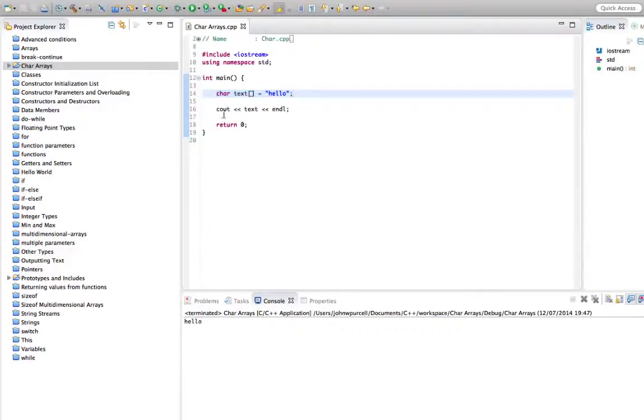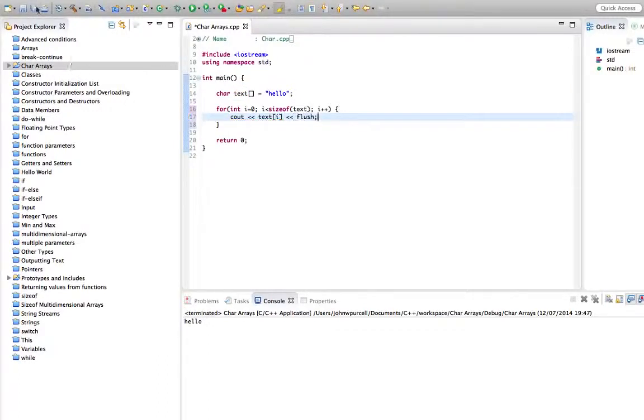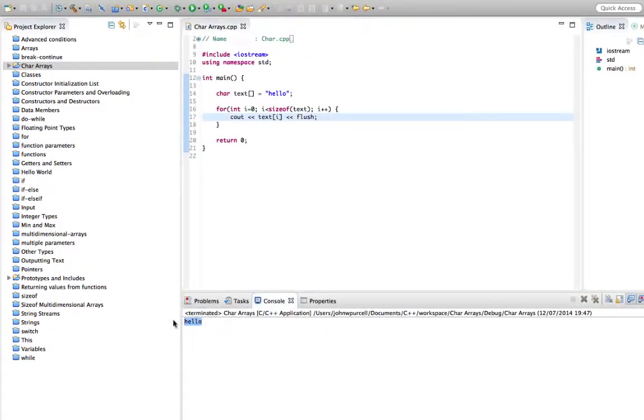Now let's iterate through this with a for loop, because there's a bit of a surprise here. Let's say for int i equals 0, i less than, and we'll use sizeof to get the size of the array, sizeof text, and i plus plus, and let's output the characters one by one. So cout and text[i], and then I'll have a flush there. So if we run this, what we get is, well, this looks like we'd expect.